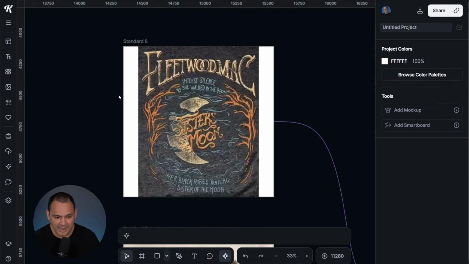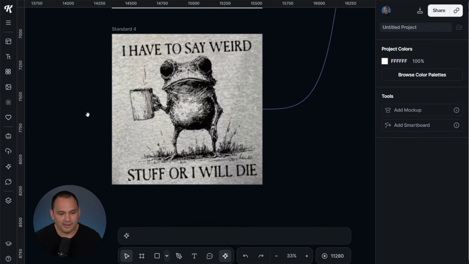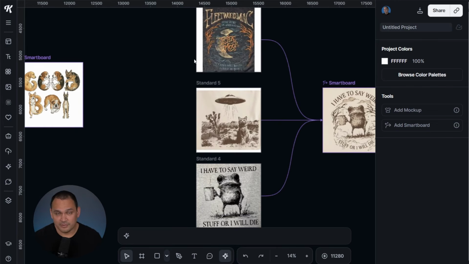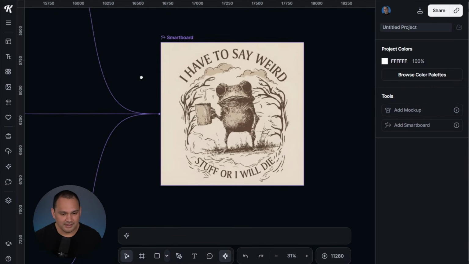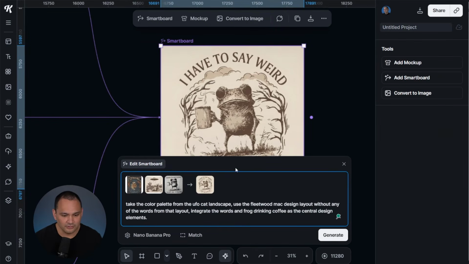So in this one, we have a band shirt and a cowboy core, vintage retro type of UFO design. And then we have this strange looking creepy frog that says I have to say weird stuff or I will die. So what can we do with these 3 images? It turns out with Nano Banana Pro, we can ask it to do basically whatever we want, because we ended up with this image that integrates elements from all 3 images. So let's take a look into what we asked.